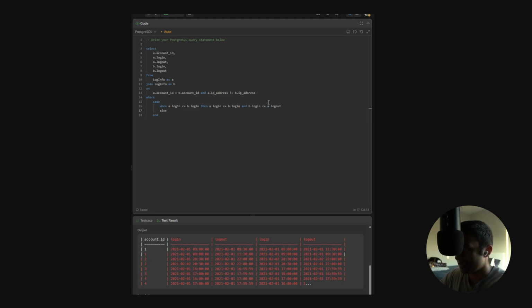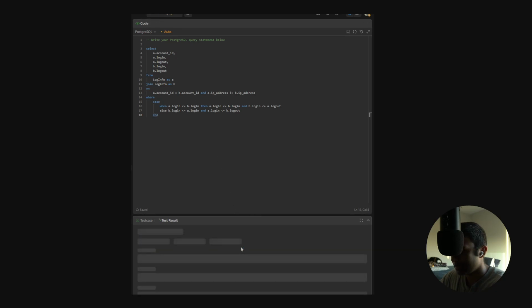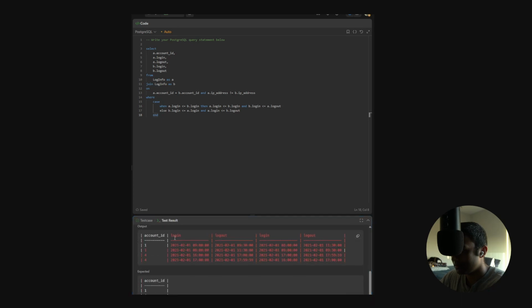And then we can do an else statement. Copy this, but flip it. So B logged in, then A logged in that time frame, and A logged in before B logged out. And let's take a look at what this looks like. So that gives us this.